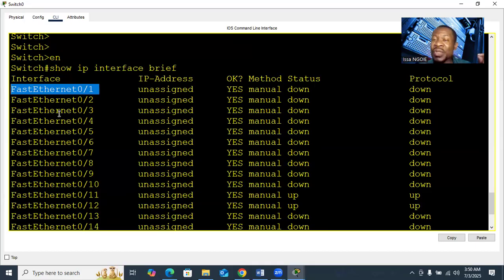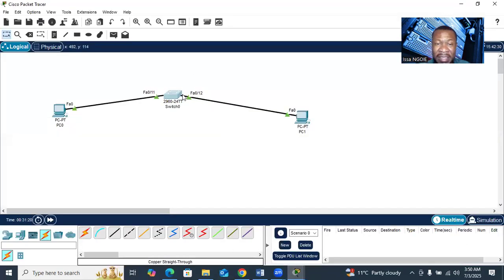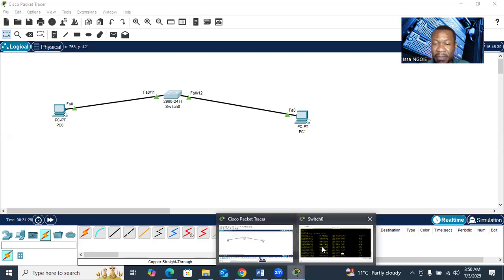There is no computer, no cable, and no device connected to it. That's why it's showing down, down. But this one is showing up because we plugged a computer there. This one is showing up because we plugged the computer there. You can see here, we plugged here, we plugged here. That's why it's showing up, because we plugged a computer here and another computer here, right?